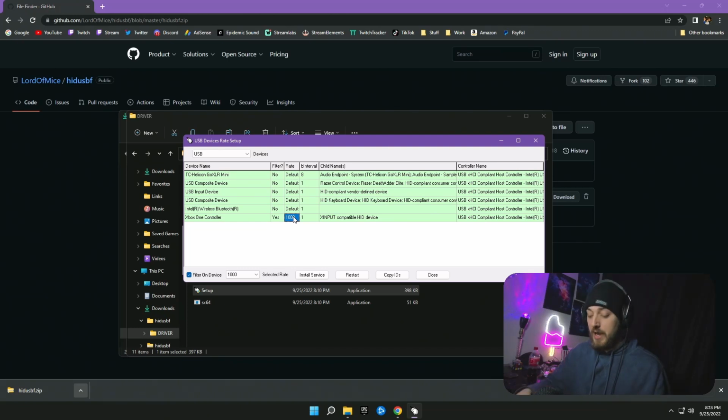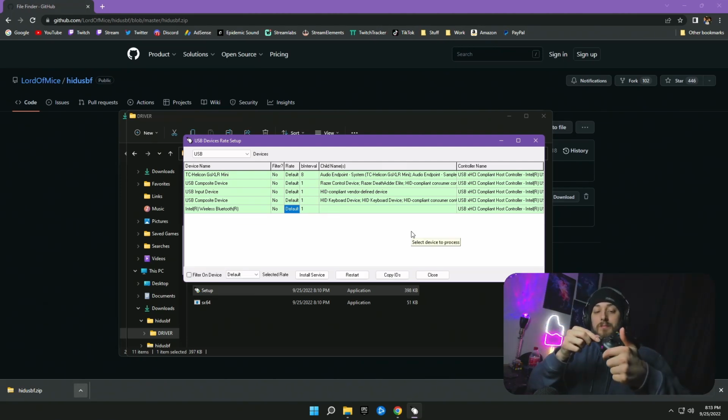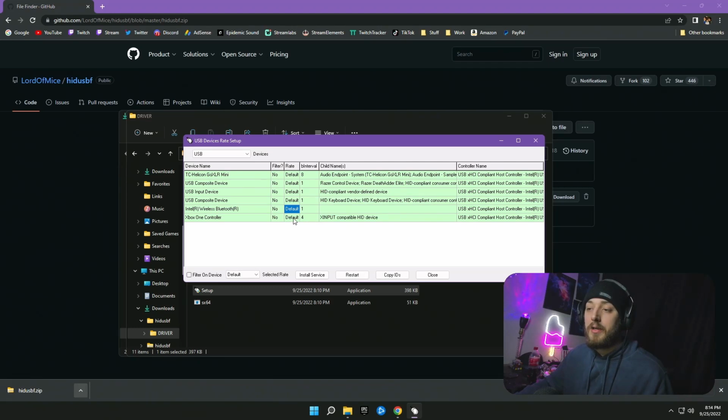And some controllers, like if you have some off-brand, may respond differently, in which case all you need to do is come back to this program. If you want to take the overclock off, you have it filtered on device, you click back on it, you unfilter it, change this back to default, and you just click restart. And once you see that load, you just unplug it and then plug it back in, and you'll see that your controller is back on the default with the 4 interval. So very simple to apply it, very simple to take it off.